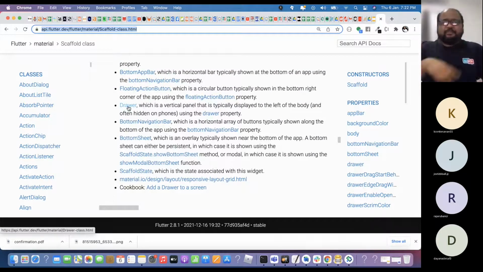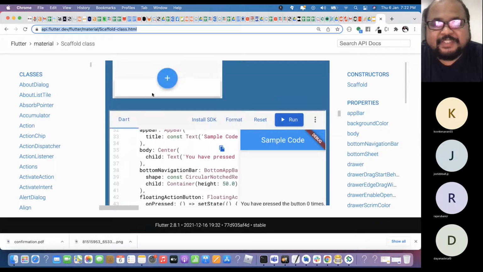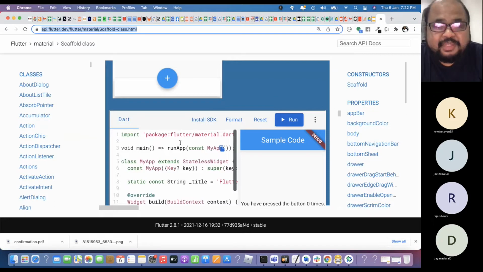What is a drawer? I think we already discussed this when we did React Native. When you open Gmail, on the top left there is a button, the hamburger bar, the three dashes. That is a drawer. It can also have a tab at the bottom, called bottom navigation bar. But we always start with the basics first, which is the app bar and the body.